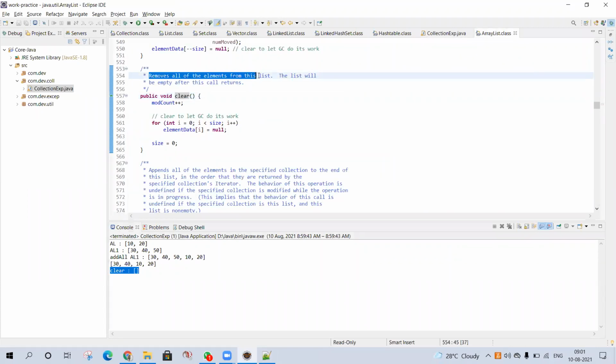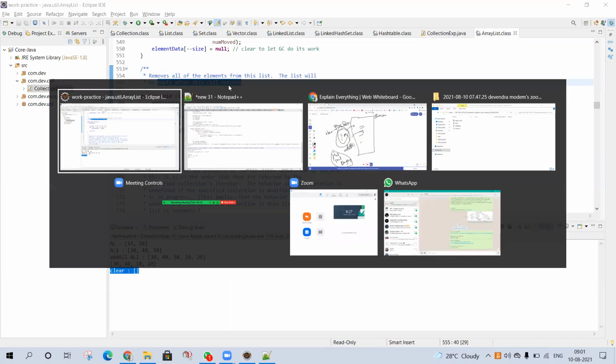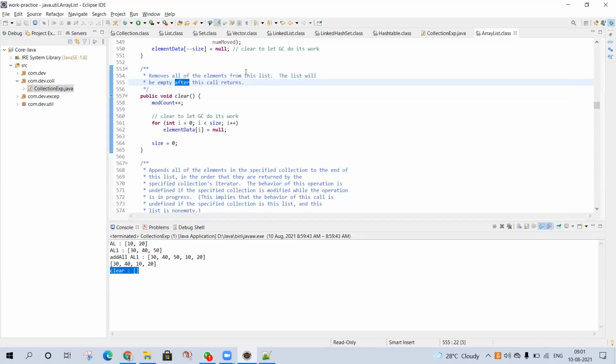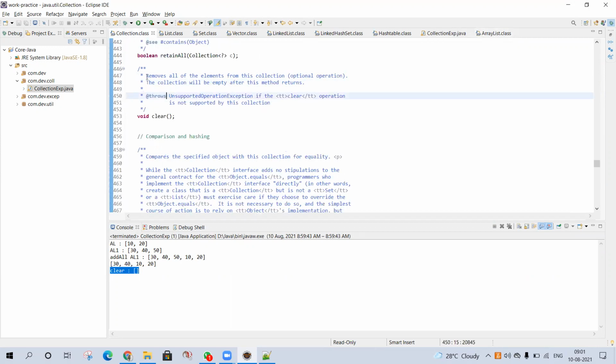That's what this is saying: remove all of the elements from this list. This list will be empty after this call returns. Here it talks about the list. If I'm using a set or a map, then it will talk about the set or the map. This is the ArrayList implementation, specific to the list. This one is the generic method.